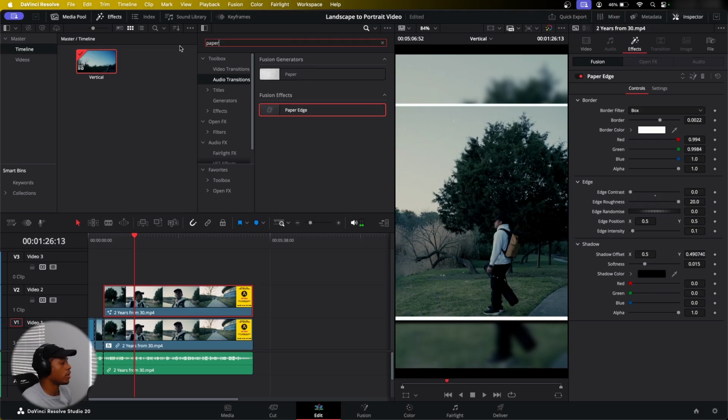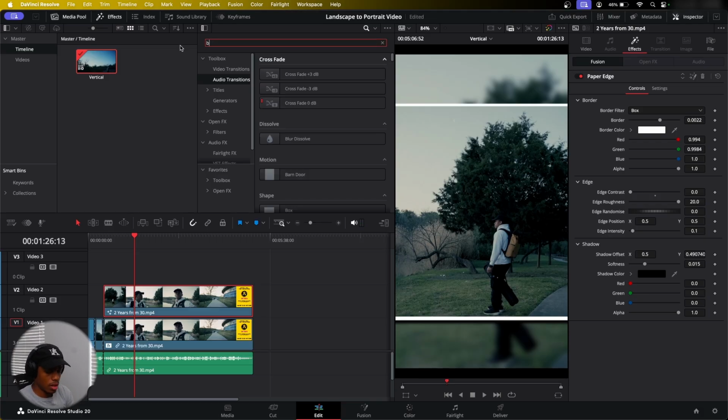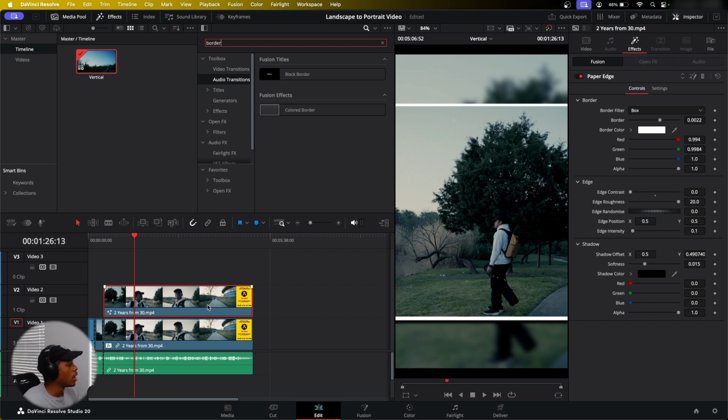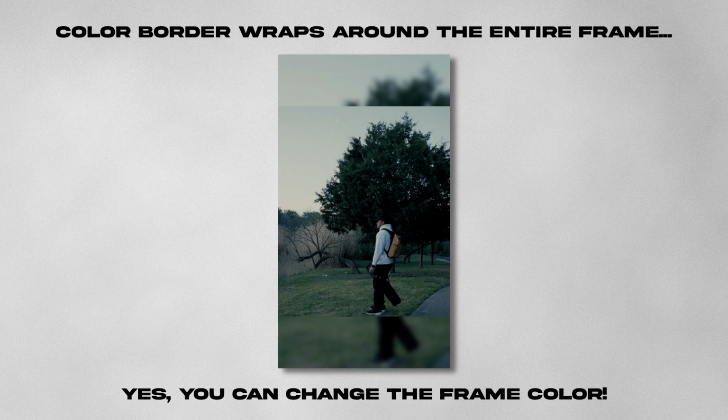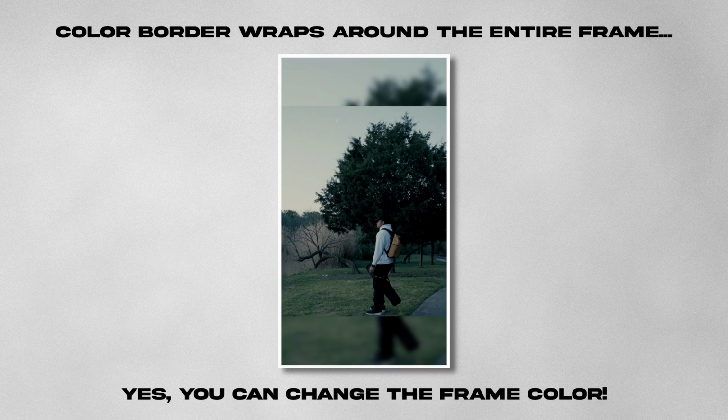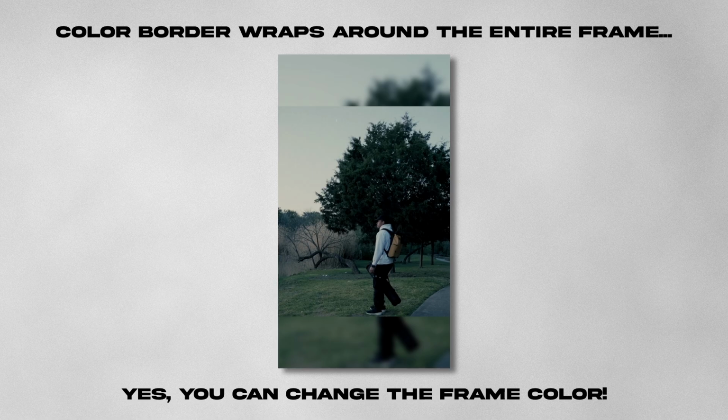Another option, if you don't see paper edge, is border. This one, I don't know what it would look like, so let's just try it out. You can do color border. Oh, well, color border typically does it for the whole frame, which is why I don't like to use it. My trick is paper edge.